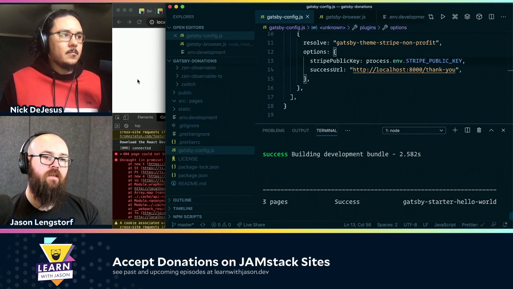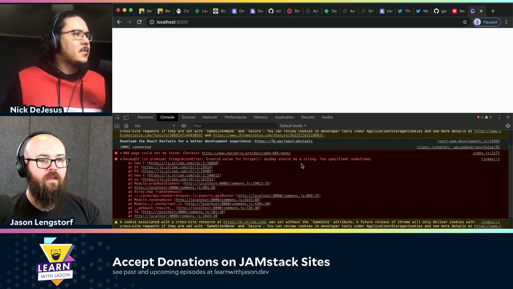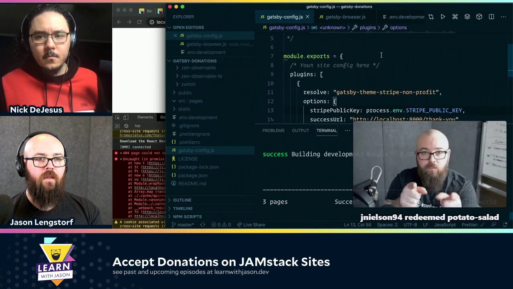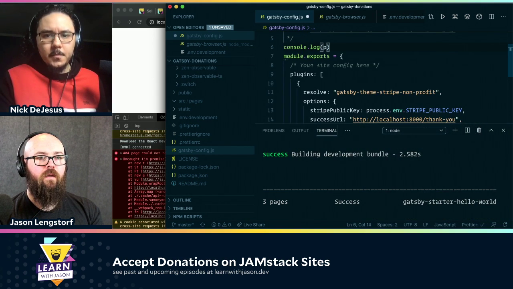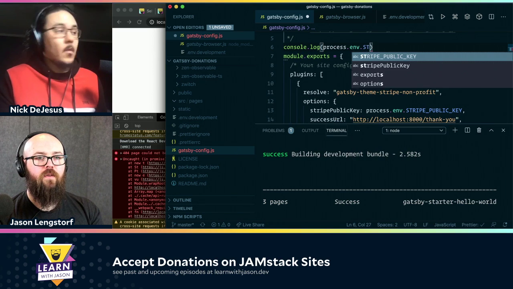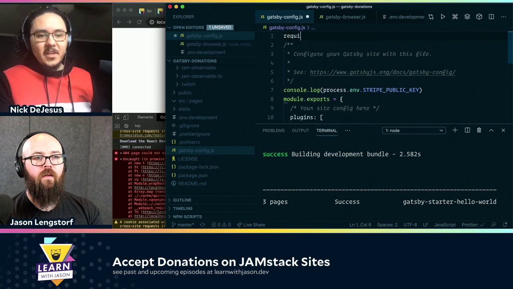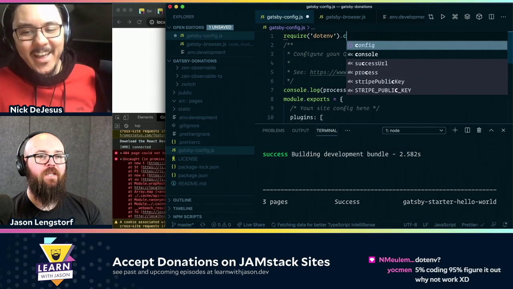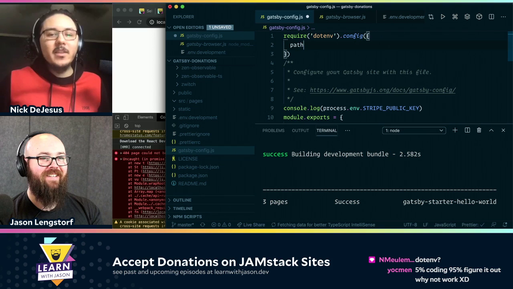I believe. Show me potato salad. Oh no. What was that? Undefined. All right, let's log some stuff. Let's see what's coming out. So let's make sure that we're getting it. process.env.STRIPE_PUBLIC_KEY in my theme. Oh, do we need to load like .env? .env. That's me, I should have known that. I've been writing Gatsby code for way too long to not know that one. That's the one thing I always forget.